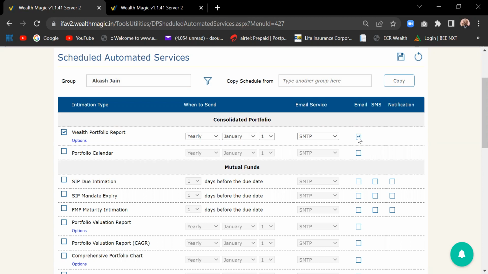Now Akash Jain will get the report when, and that date I have to select. So I will say I want to send it maybe monthly, or quarterly. Quarterly, if it's now April, then April, May, June, and in July, on the 1st of July, this will be sent through Netcore.